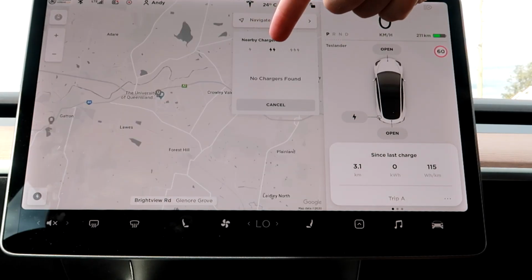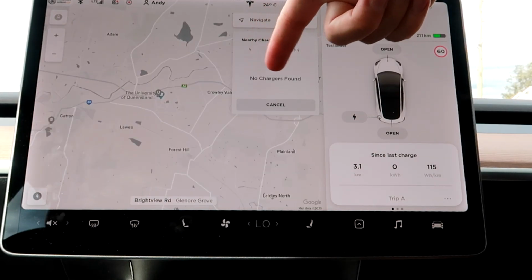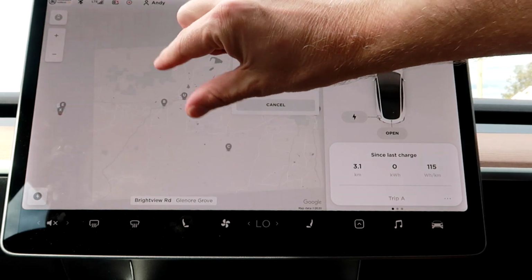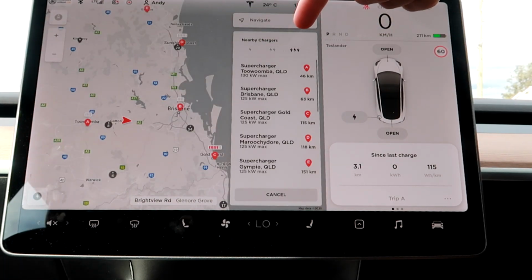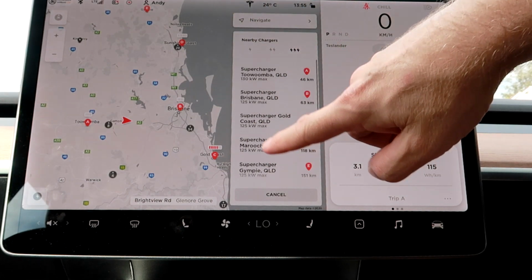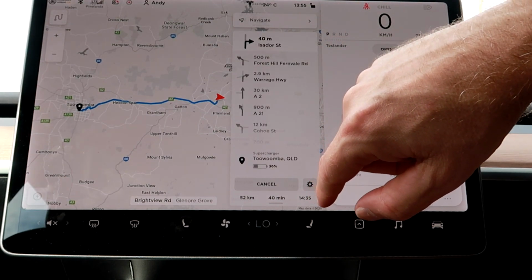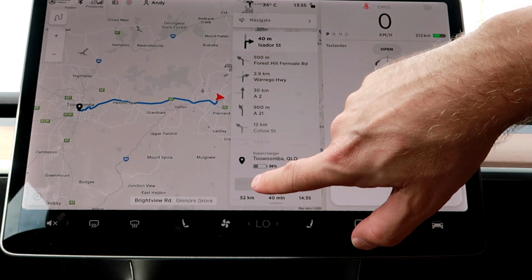So if you select 2 flashes only, we don't have any chargers here of these in Australia. This is more for the US, where you have these urban superchargers, these city superchargers. They're going up to 70-75 kilowatts. We don't have them here in Australia at all. And the 3 flashes of course give you all the superchargers in your area, a list, and then you can navigate directly to the supercharger. Turn right onto Isidore Street. And it gives you the information about it.